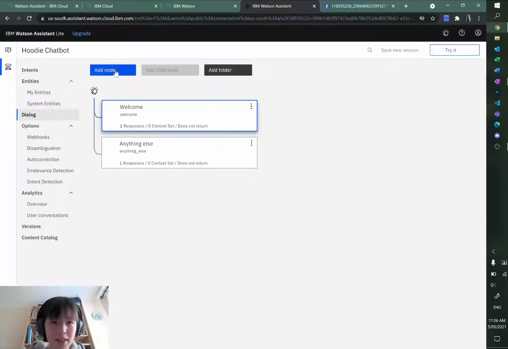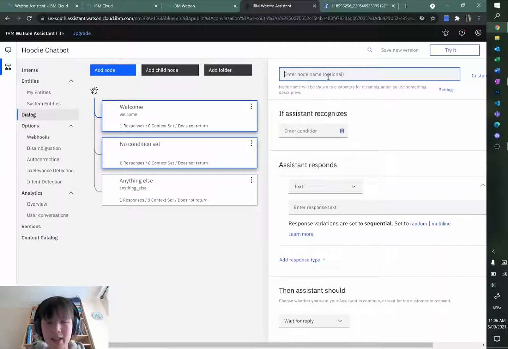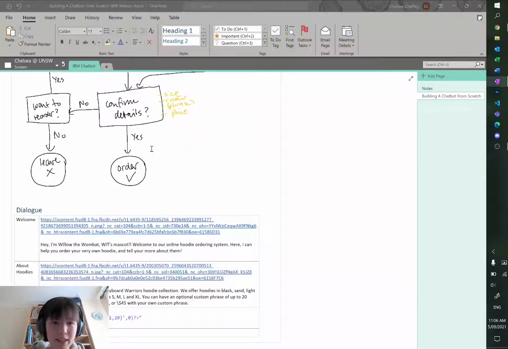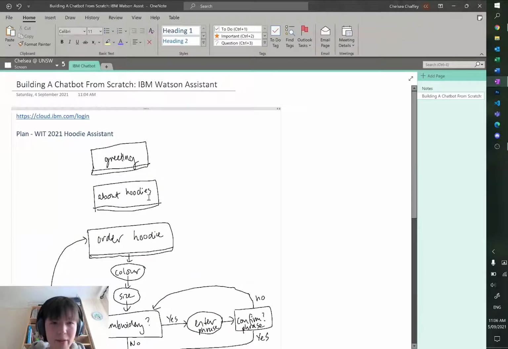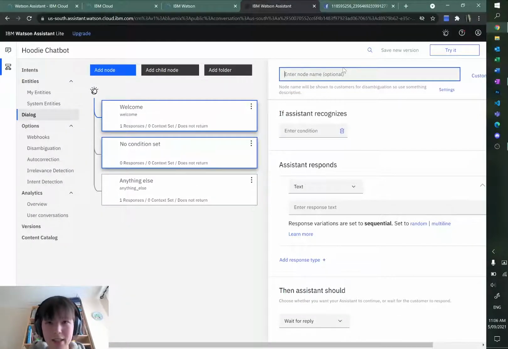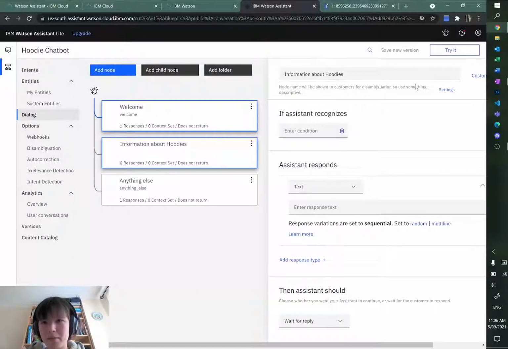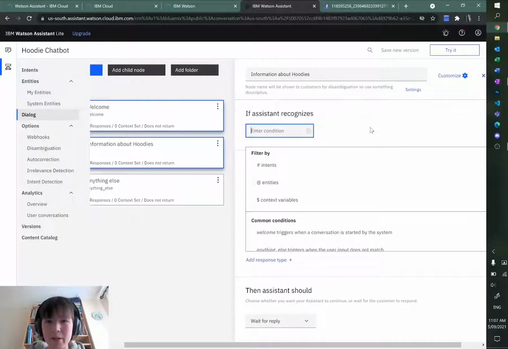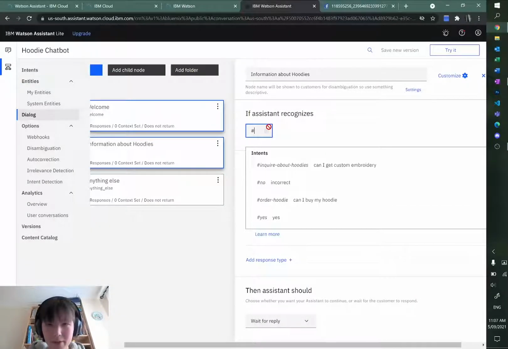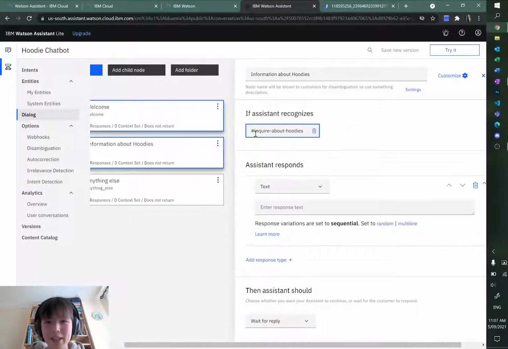So we might want to add a new node. Let's talk about hoodies if a user inquires. So information about hoodies. You might want to make the node name useful because the customers might see the node name for disambiguation, which means that if they get stuck, although you can always toggle that option off if you want to. Alright, so if the assistant recognizes that the user is inquiring about hoodies, they will display this particular response.